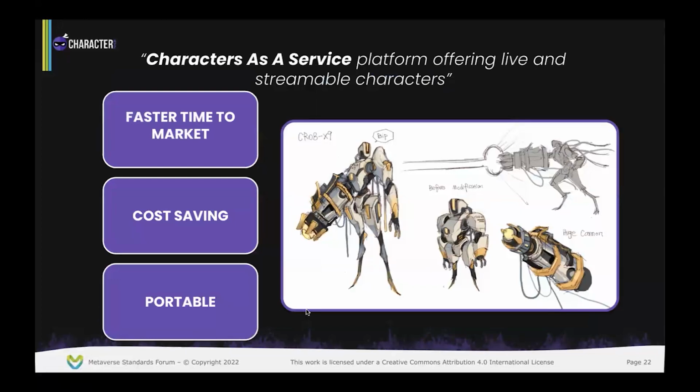As a result, we have created a character as a service platform. It offers live streamable characters that save countless costs, increase speed to market, and improve portability with all our characters.